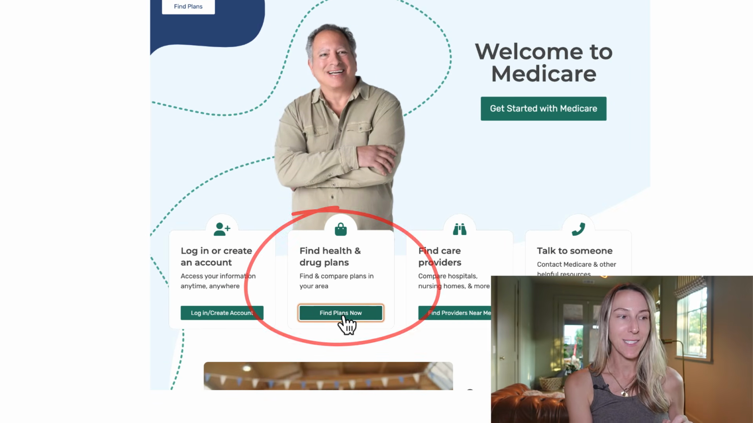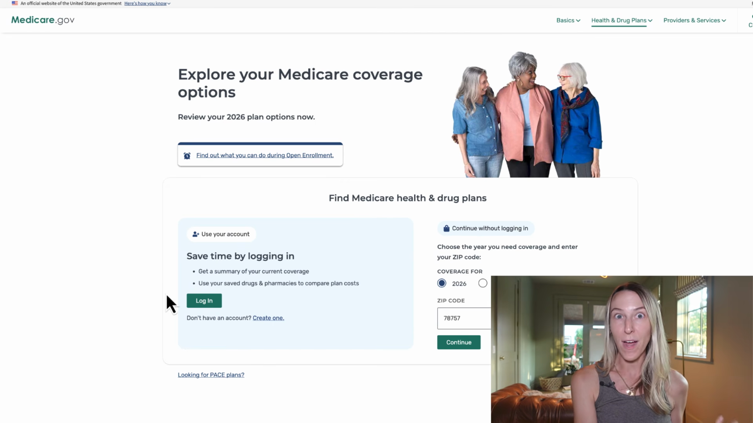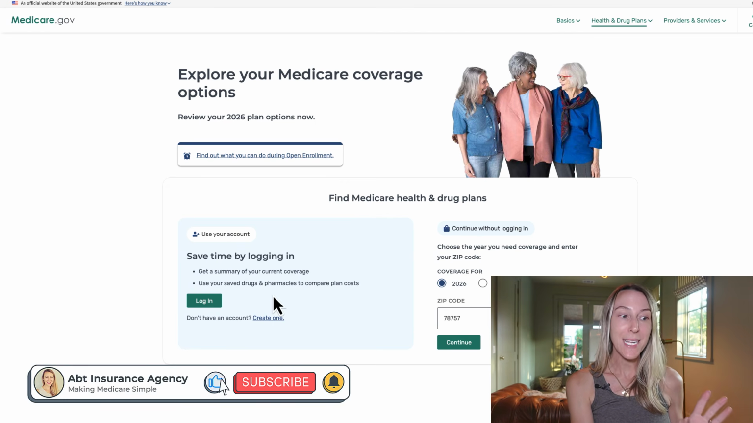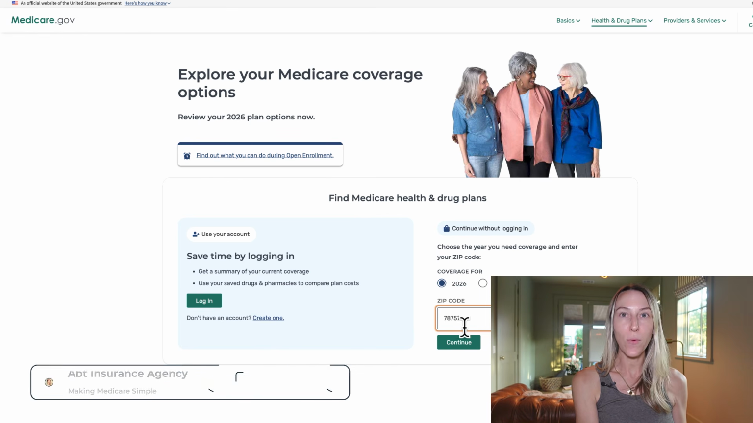Now, if you have a Medicare.gov account, which I recommend doing if you're on Medicare, is creating an account on mymedicare.gov. You can go ahead and log in, and you can save your preferences and your personal information to your profile so that it'll be there for you every year. But for today, I'm going to search as a guest, and I'm going to go ahead and enter in my zip code to view plans.